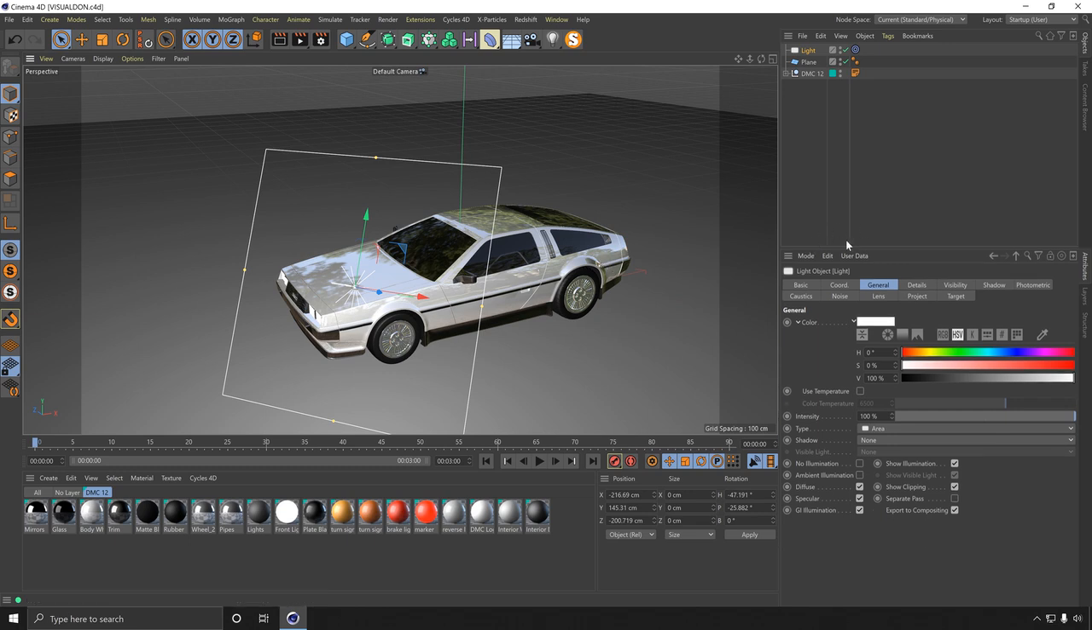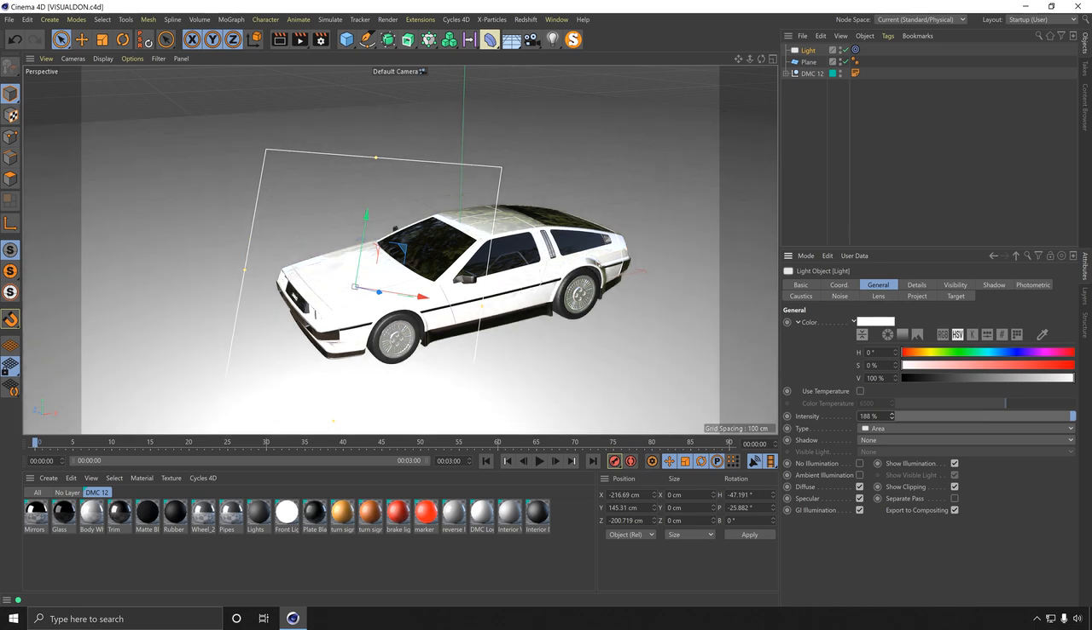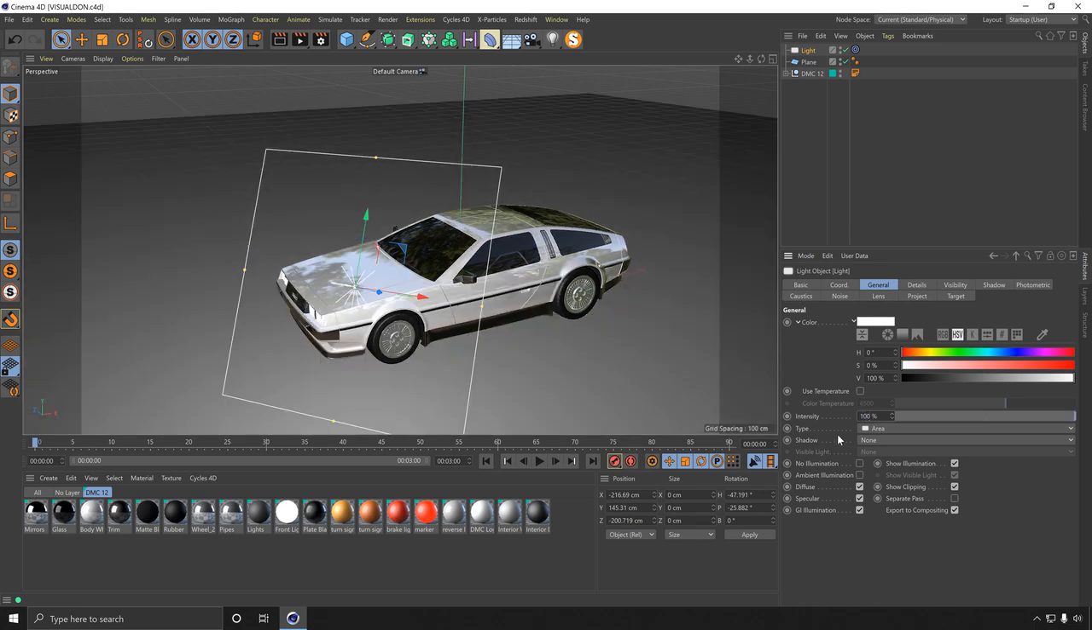In the light settings, under the general tab, we're just going to go down this list in order. So the color is pretty straightforward. It's the color of the light. Intensity is the strength, and you can go beyond the range of this slider using these arrows here, or you could simply type in any value you want.